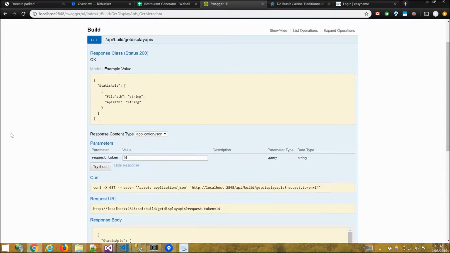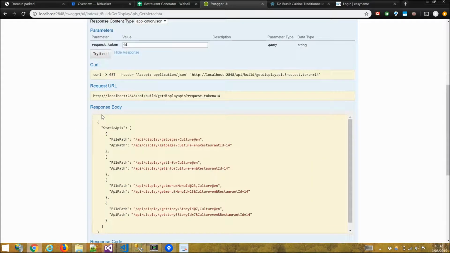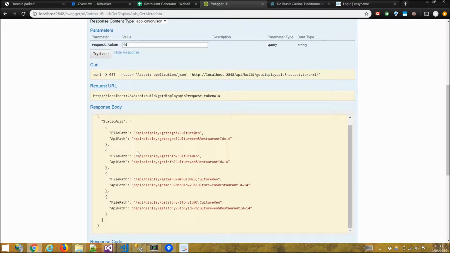Spring 14. And here we can see that, yep, we've got the pages, we've got the info, we've got the menu, we've got a story. And if we've got multiple menus or multiple stories, they'll show multiple times. So those are all the APIs that would get called on that particular website.